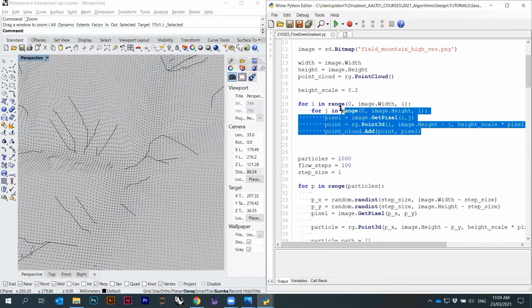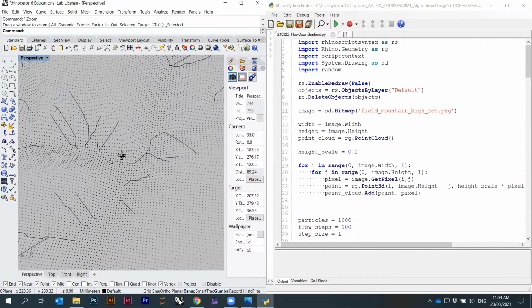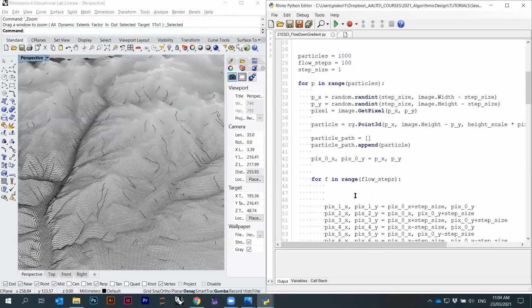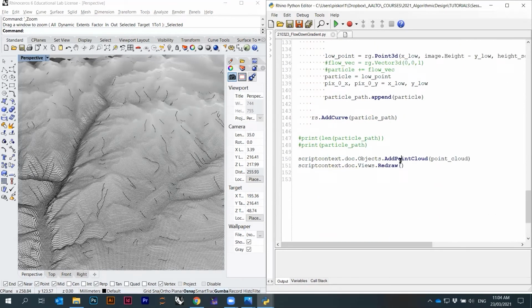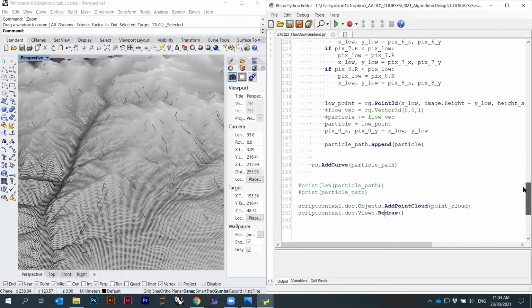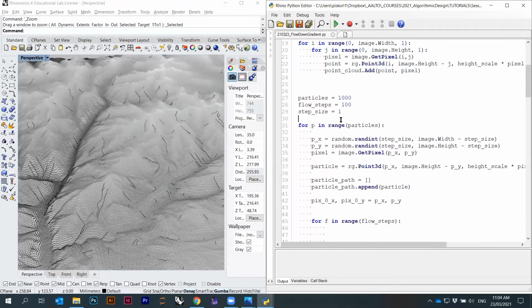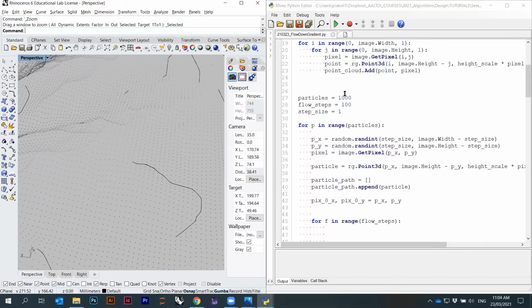So the first part of this code is what you saw before. We just created the terrain, so that's exactly the same. At the very end, we have this script context add, objects add point cloud, and redraw. And the new part is here. So basically we start creating these particles. In this case, we have 1,000 particles.